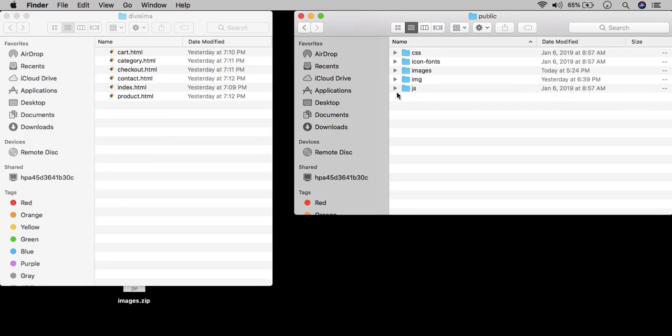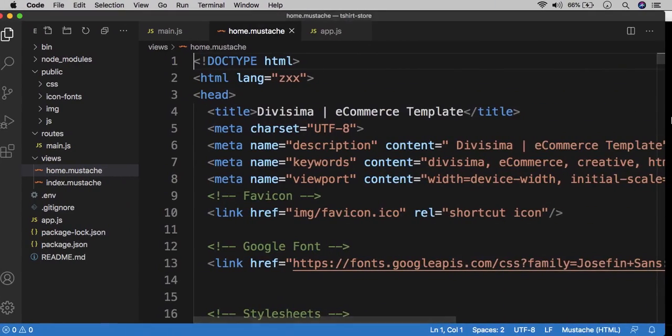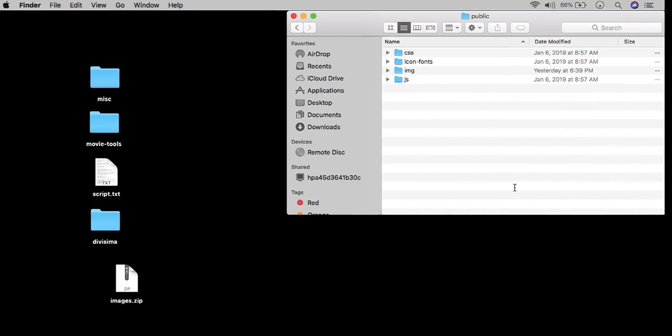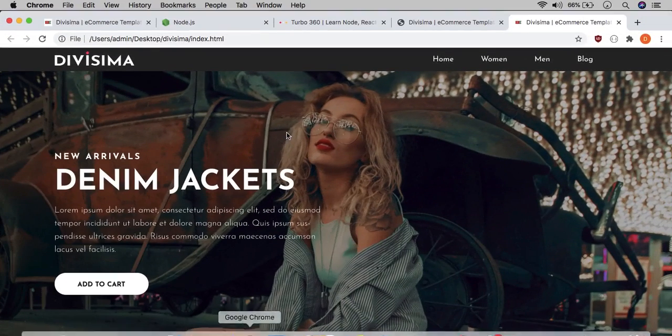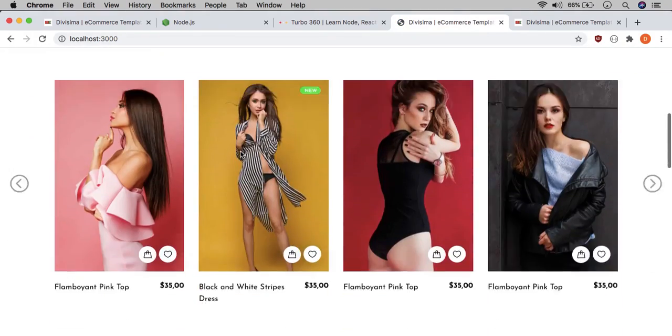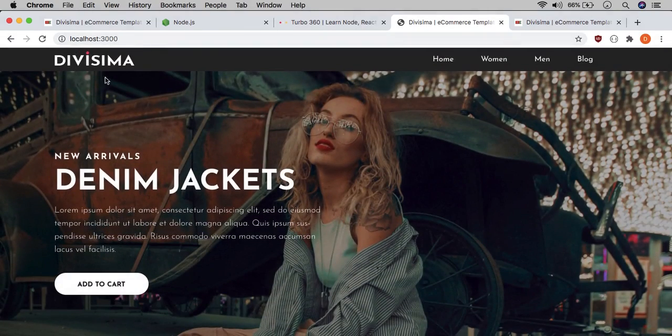So now we have the static assets taken from the theme and moved over into our project. And we don't need this images folder anymore because the theme uses IMG instead. So now the static assets have been moved over. If we run the project, and reload this here, now we have the theme successfully integrated into our project, running on localhost 3000.